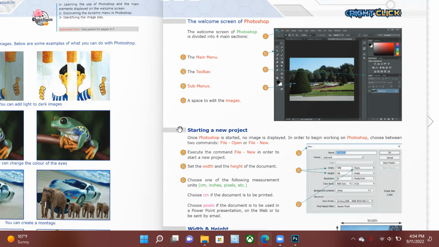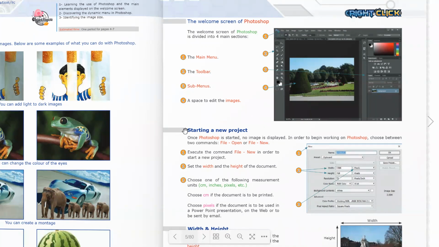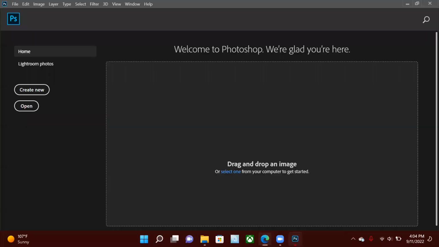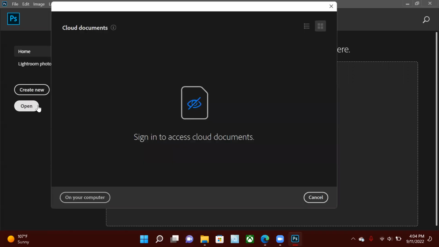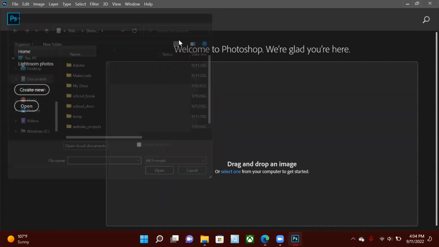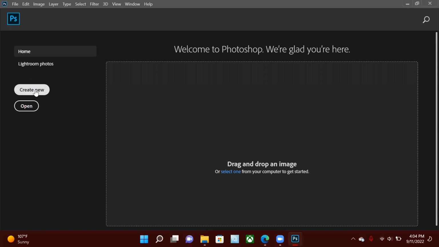So this is basically the start of the project. Once you open Photoshop, you have to select a few things, and then this welcome screen will open. Let's do it. All right. We have already opened Photoshop, and this is the screen. When you open Photoshop, you can see create new or open. Open means if I already have some project on my computer, it will come here. Or if I don't have one and I want to make a new one, I will just create new.